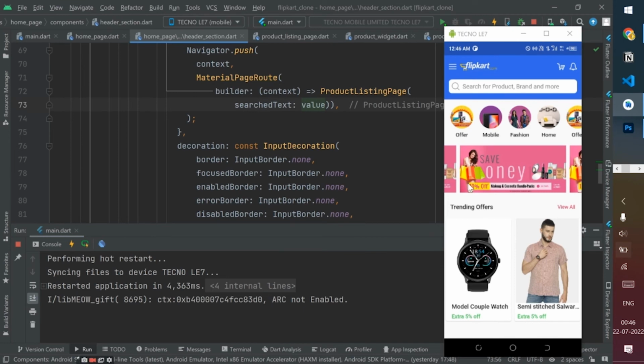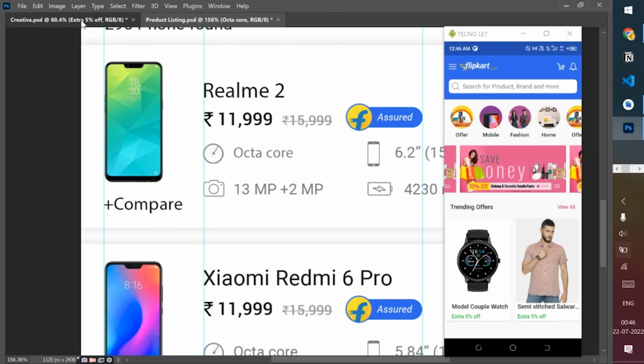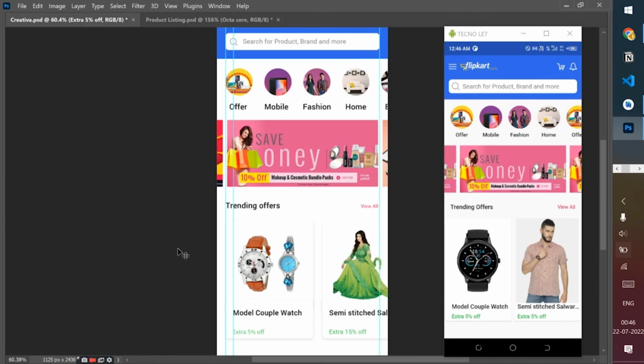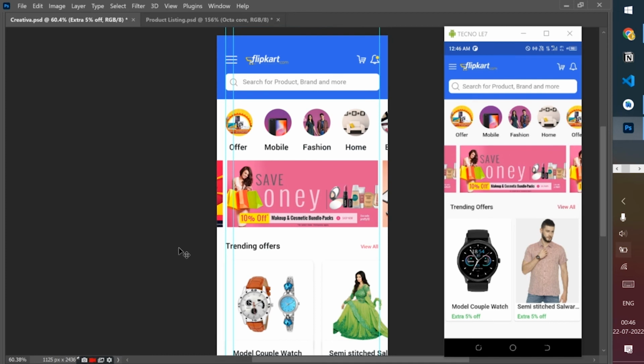See, we have finally created our home page. Okay, so we can go to the PSD file as well. We can check that the layout is similar.